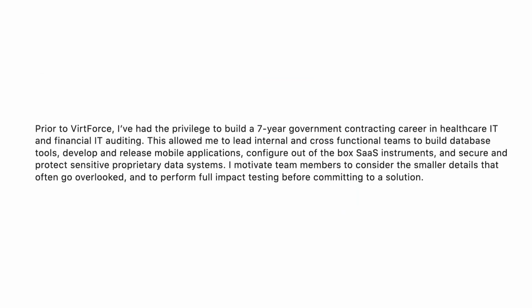Prior to VirtForce, I've had the privilege to build a 7-year government contracting career in healthcare IT and financial IT auditing. This allowed me to lead internal and cross-functional teams to build database tools, develop and release mobile applications, configure out-of-the-box software as a service, SaaS, instruments, and secure and protect sensitive proprietary data systems. I motivate team members to consider the smaller details that often go overlooked and to perform full impact testing before committing to a solution.